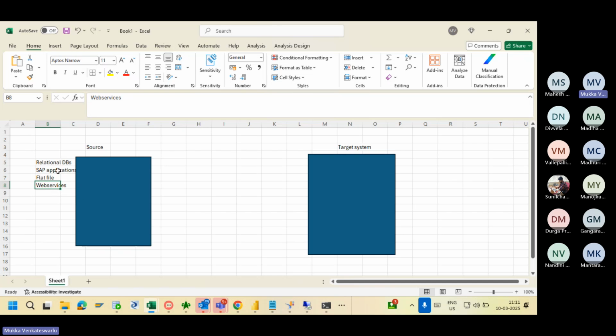If data is there in any of the source systems and I want to load the data into the target system, then in between we use an ETL tool. There are any number of ETL tools available in the market, but one such ETL tool is BODS, Business Objects Data Services, which is a product of SAP. BODS will extract the data from the source system, transform the data as per the business requirement, and then load the data into the target system. Here the target system also can be anything: any relational database, any SAP application, or a flat file.